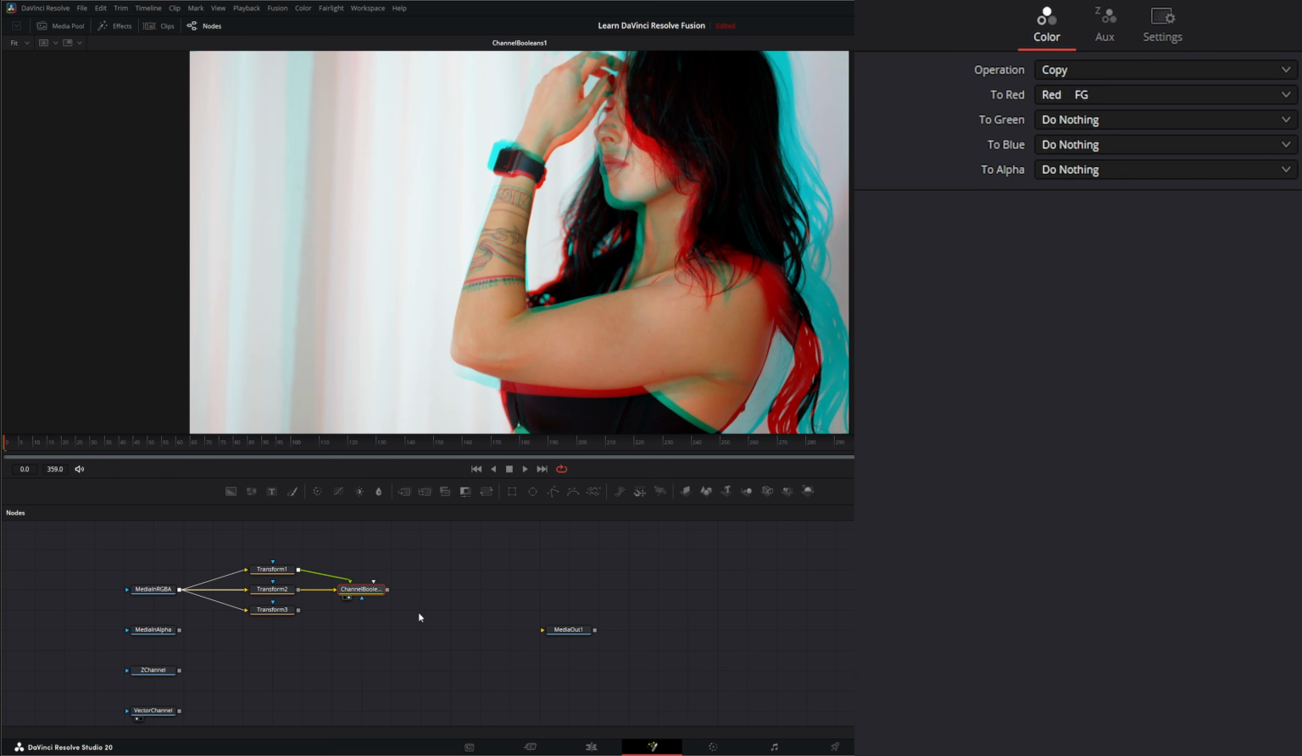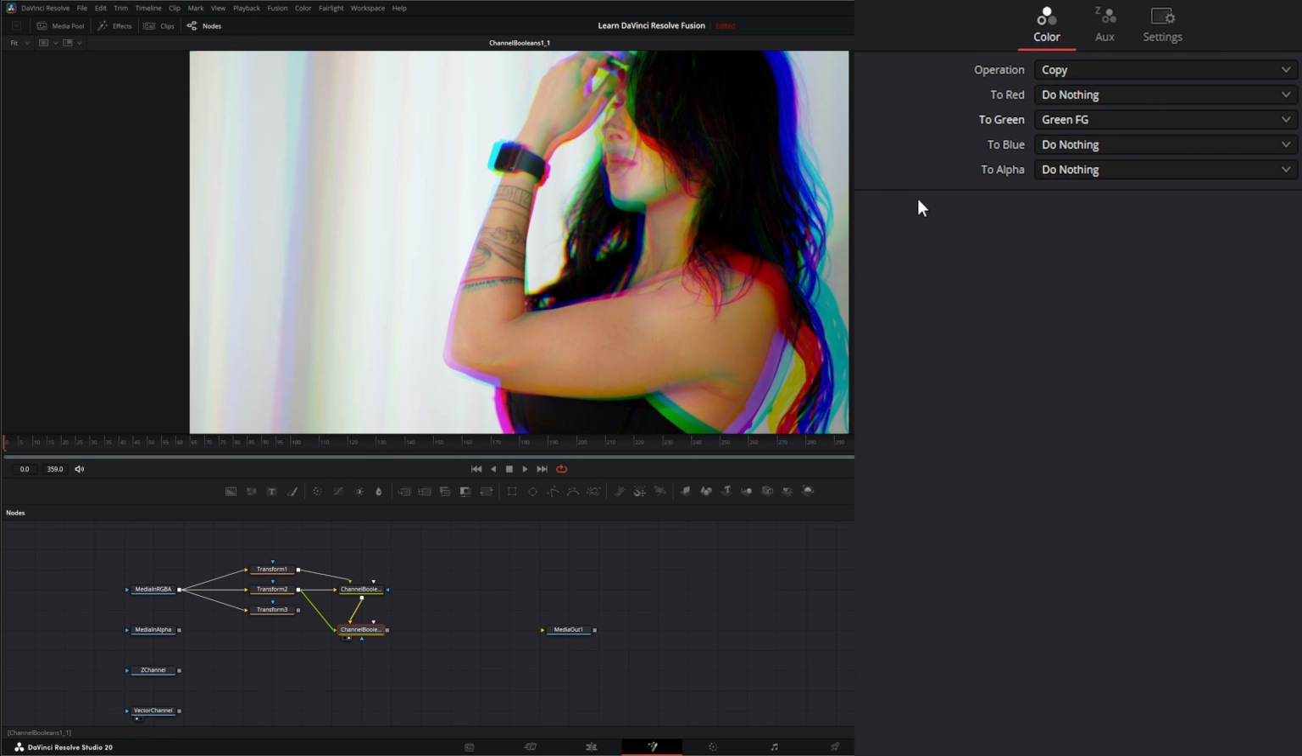I could do the same thing for my green. Copy that channel node. And I can go from this into my channel Booleans node, and then go from my green into my little background there. And on this one, same thing. Our red, we want to do nothing, so we have that original channel information coming through. But our green, we want our green foreground info, and then do nothing for the rest. So we have these two combined with our original. And then we can do it one more time for the blue.